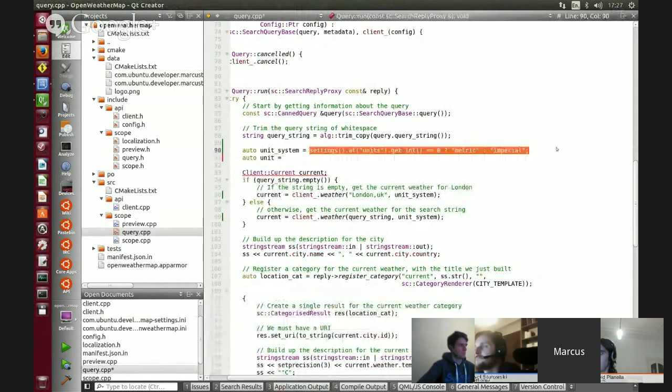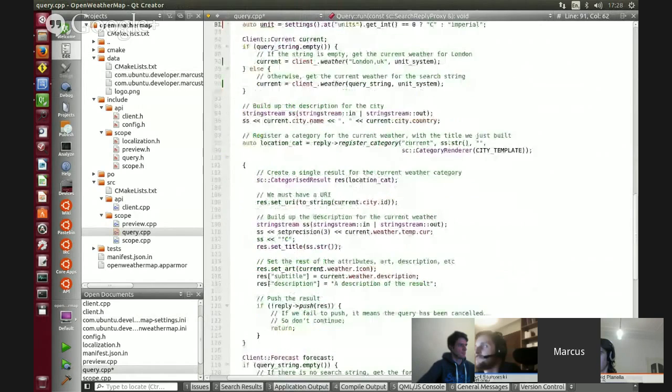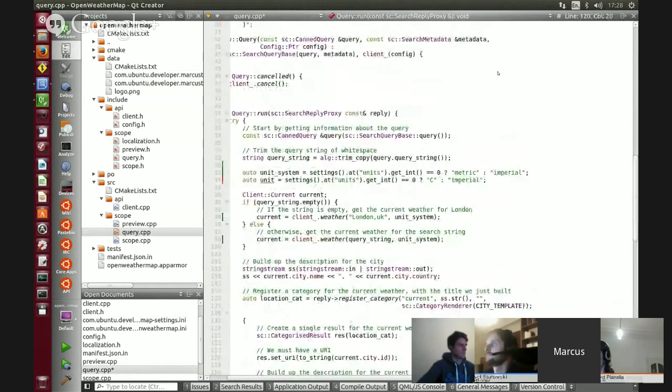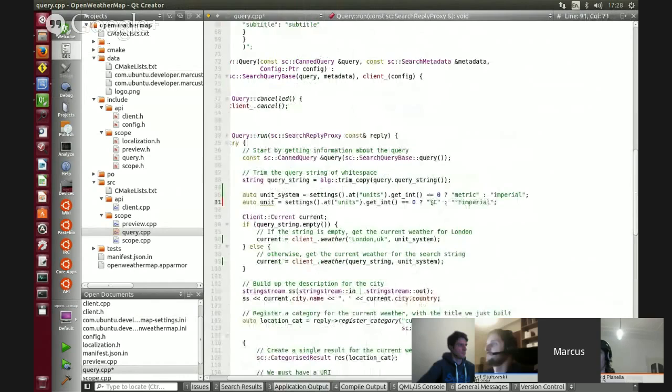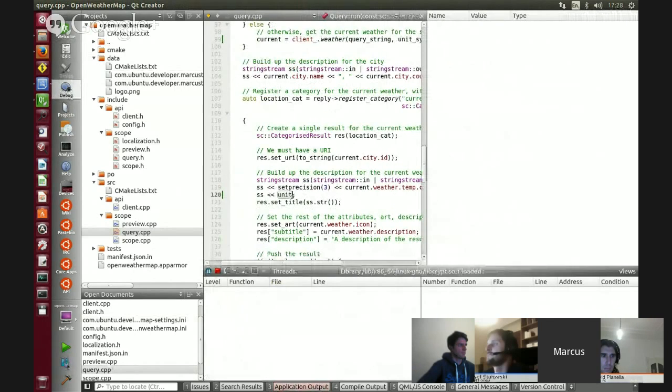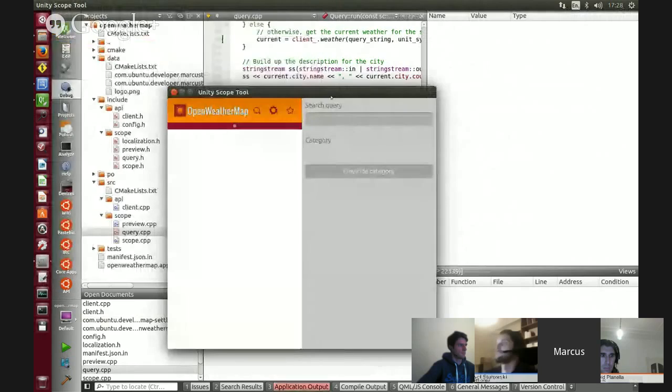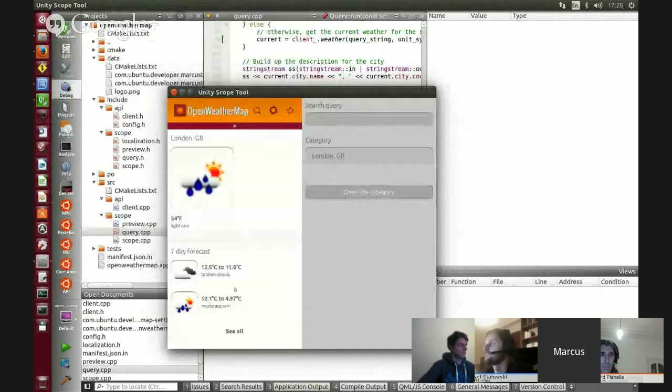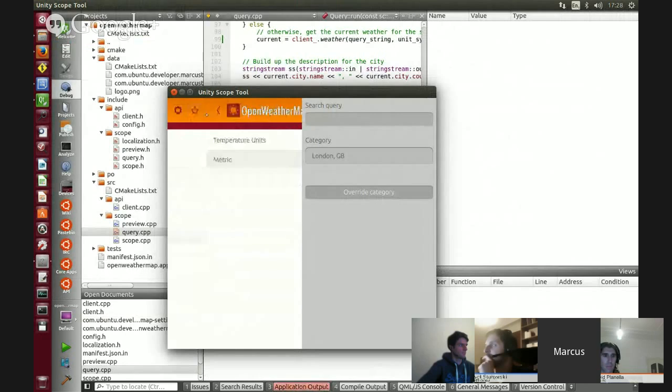So we want to do the same thing, get our unit, and this one will be, degrees C is a degree value, and degrees F. Okay. Then instead of C, we just want to put unit or not. And there we have Fahrenheit. The forecast also needs the update, but we can see it there. Fahrenheit. Change it to metric, search again, and you get Celsius.